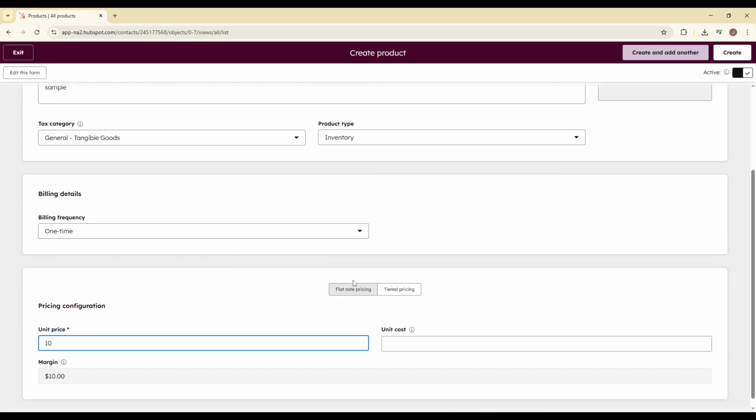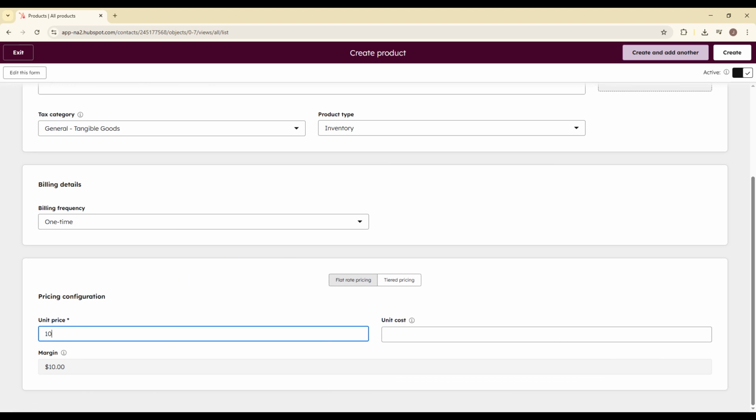Then enter the price. This is the unit price of the product. Make sure you input the correct currency and double-check the amount. This price will automatically populate when you add the product to a deal or quote, so accuracy here is very important. After that, choose the billing frequency.